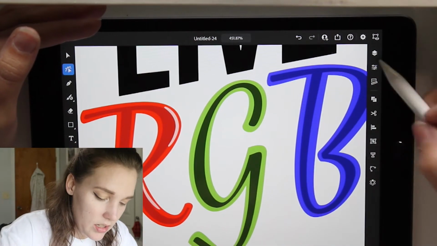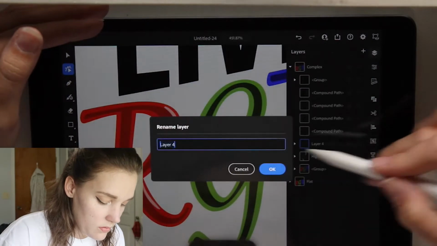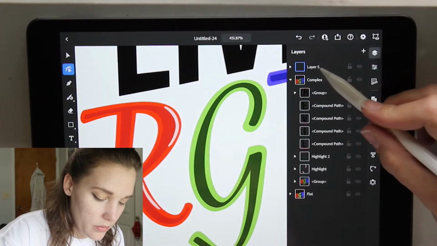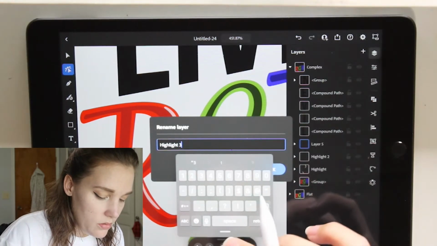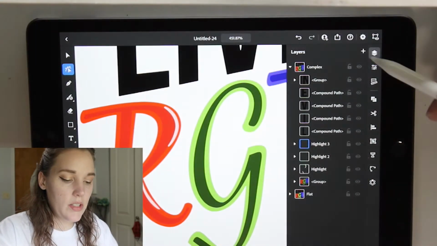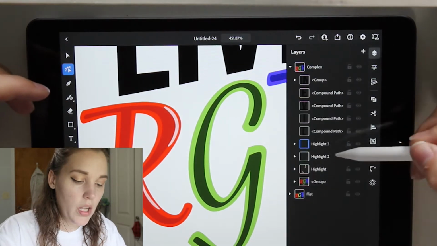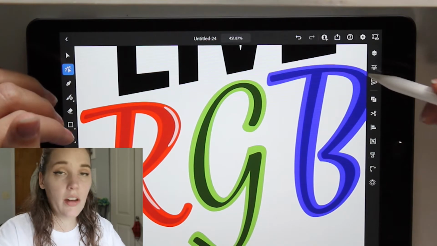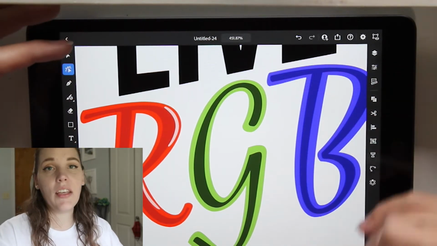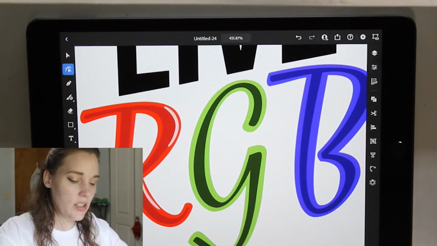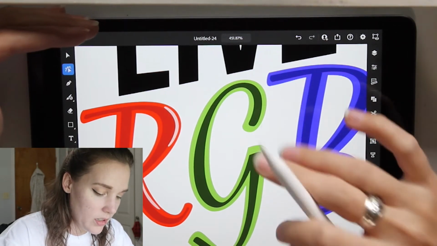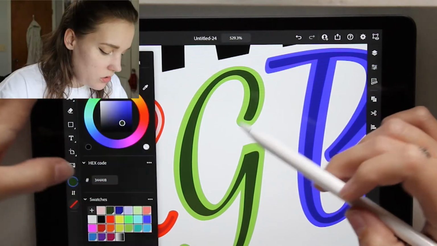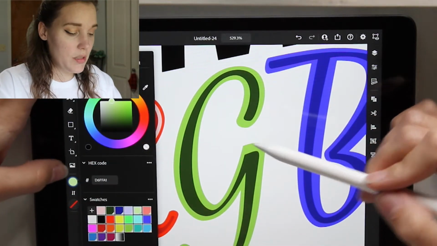Let's add a new sub-layer. I'm just going to put highlight 2, and then we're going to do highlight 3. Now if you haven't seen my previous video of how I go through all of what's new in Illustrator on the iPad, I do have that as well, where I explain how you can name layers and organize your layers to make it easier for yourself in here. So I'm on highlight 2, which is going to be the green. Now I did choose a highlight green. It's very, very light pastel.